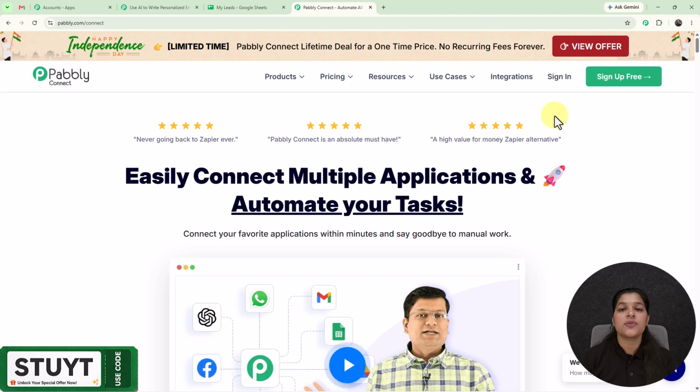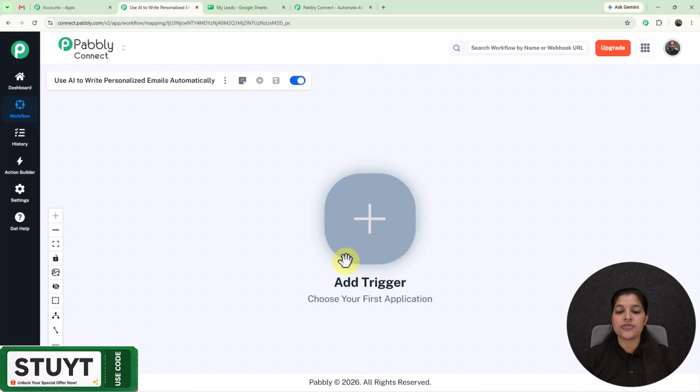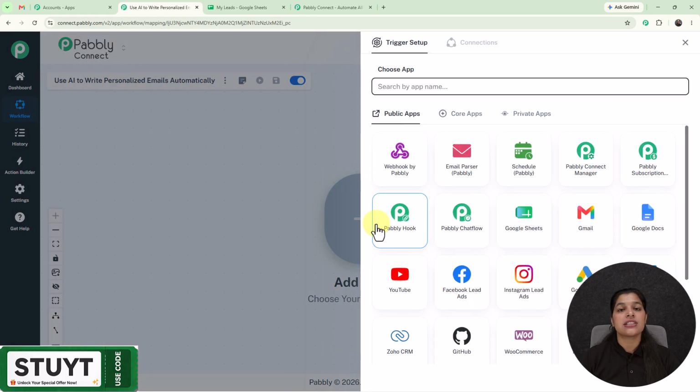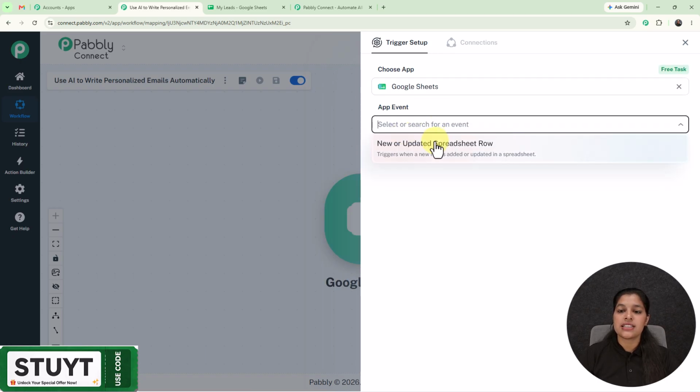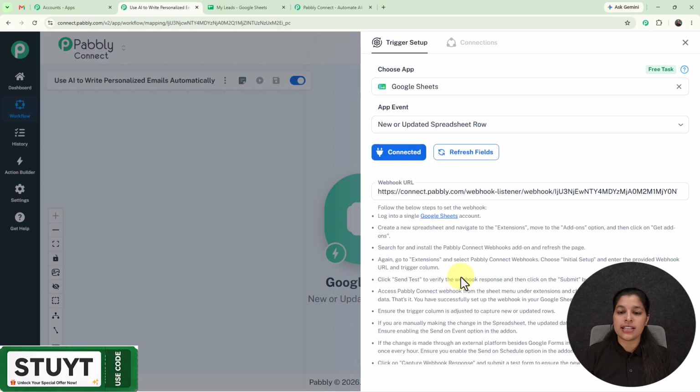Now let's move on towards the workflow page where we have to select a trigger application. So right here, I'm going to select my trigger application as Google Sheets, as I want to send emails to my Google Sheet leads. So here I have selected it. Now let's select the app event as new or updated spreadsheet row. Now let's click over this connect button.